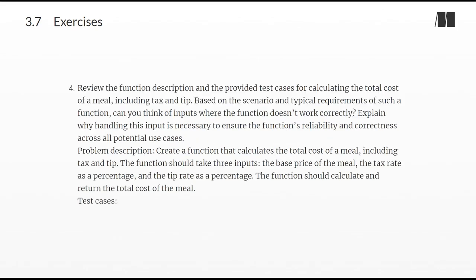4. Review the function description and the provided test cases for calculating the total cost of a meal, including tax and tip. Based on the scenario and typical requirements of such a function, can you think of inputs where the function doesn't work correctly? Explain why handling this input is necessary to ensure the function's reliability and correctness across all potential use cases. Problem description.